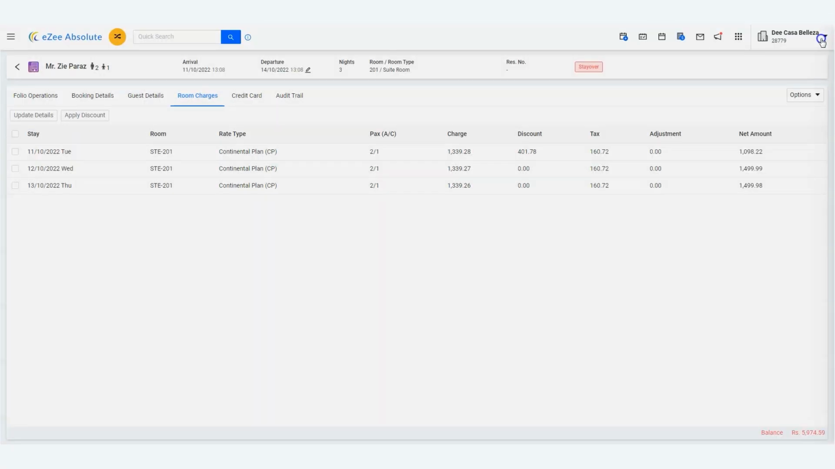Great, now the discount amount will be displayed in the discount column for the first night.